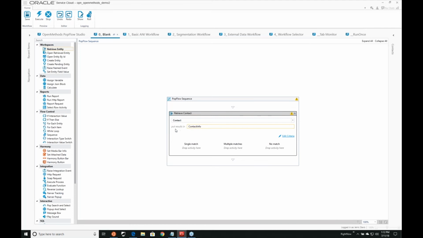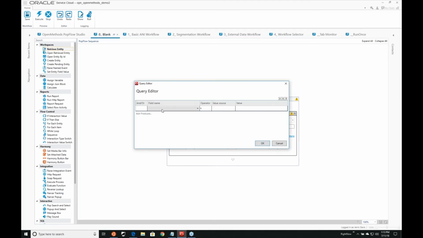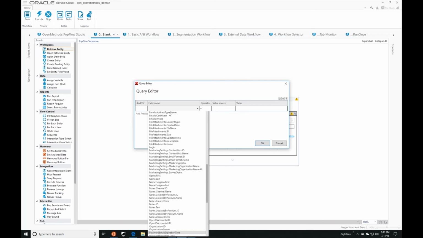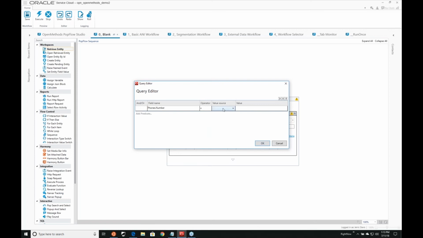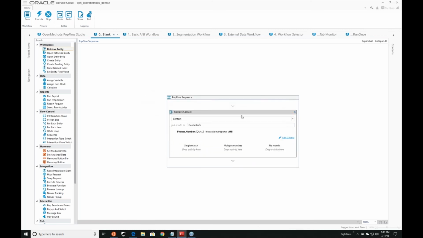This is a newer feature, not necessarily in this release, but you'll notice here we're allowing folks to put the results back into a named block so they can get to that data later in the workflow. First thing we're going to do is say, all right, we want to match phone number with what we received in as ANI. And once we've got that, you'll see that there's one of three options. We've got either that's going to come back with a single match, multiple matches, or no match at all within Service Cloud.